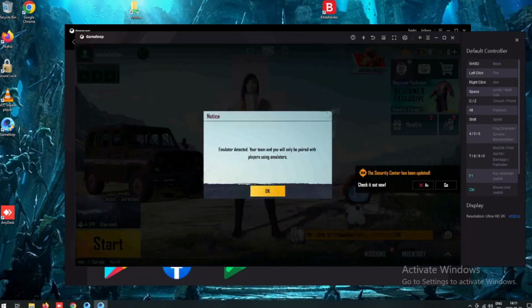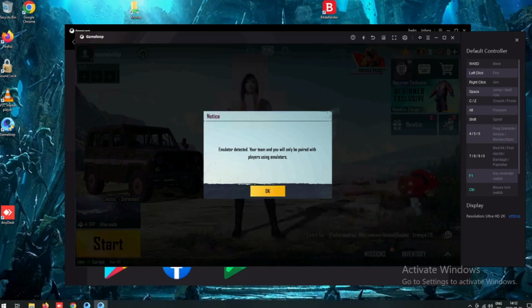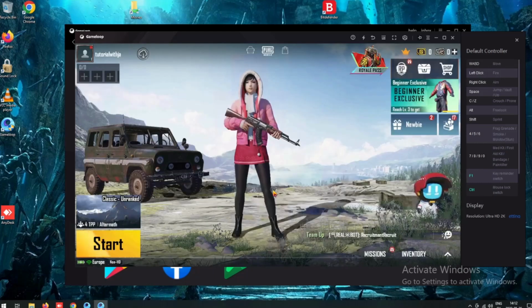Okay, so it has started again, and you will get this message every time you start the game, because obviously if you were using an emulator playing on PC against players with mobile, that would be cheating actually, because it's a lot harder to play the game on a phone than an actual computer. So you will only play with players that are also using emulators.